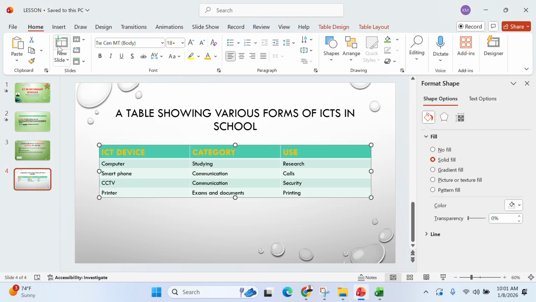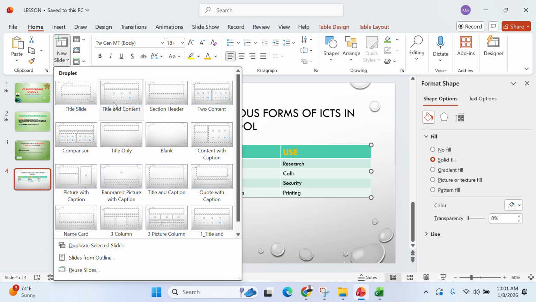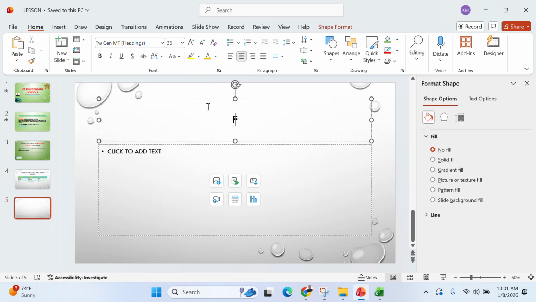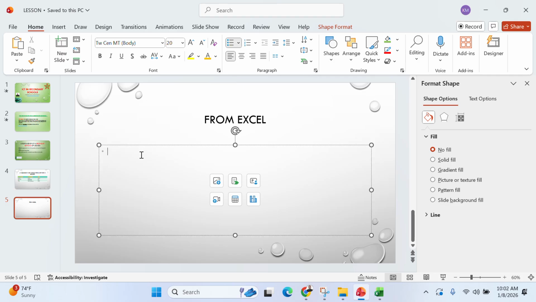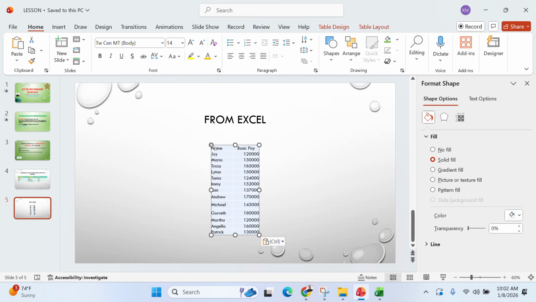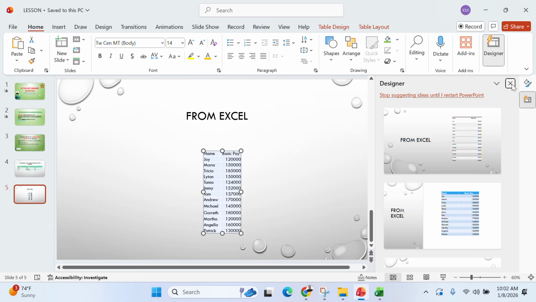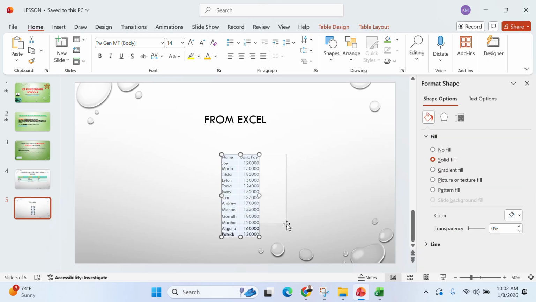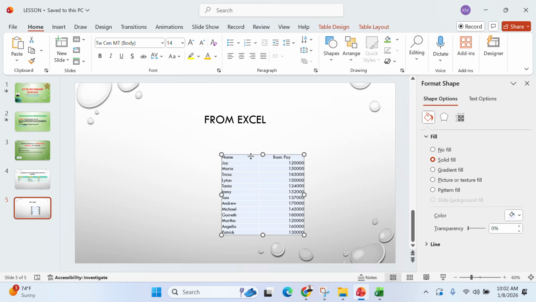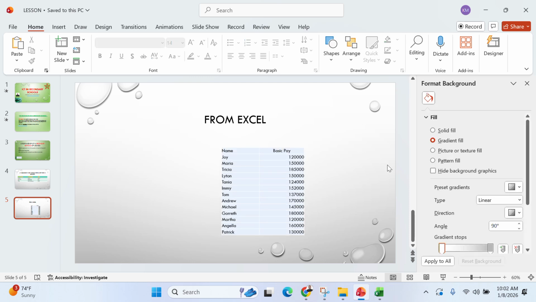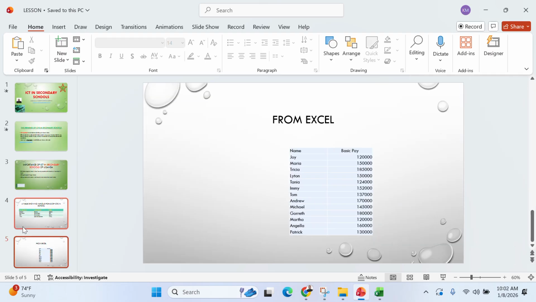I can decide to create another slide, give it a heading from Excel, and then just right click here and paste your table. It will be brought from Excel to PowerPoint. Now this is a table that has been brought from an external program, Excel, and it is now in PowerPoint. So that's how we can deal with tables in presentations.